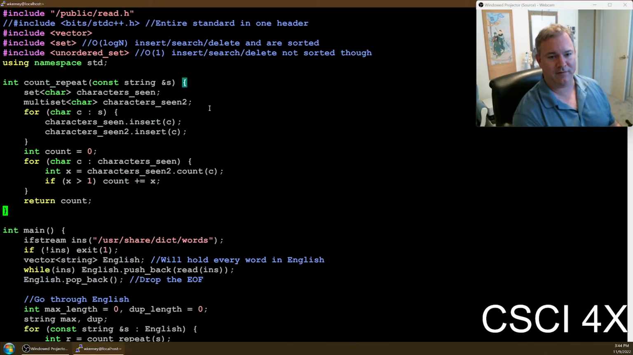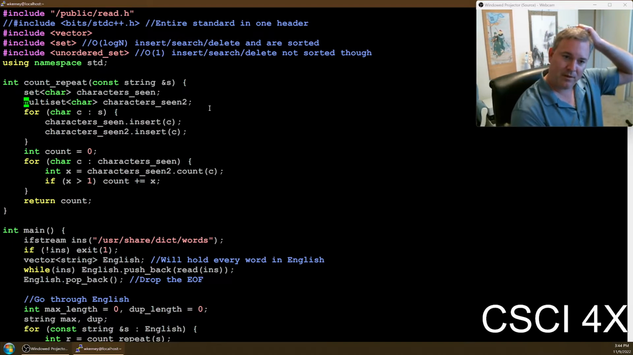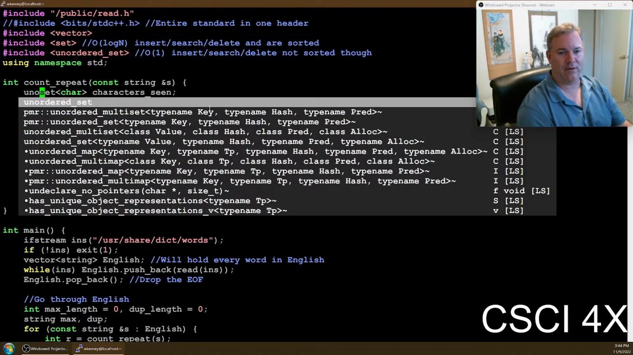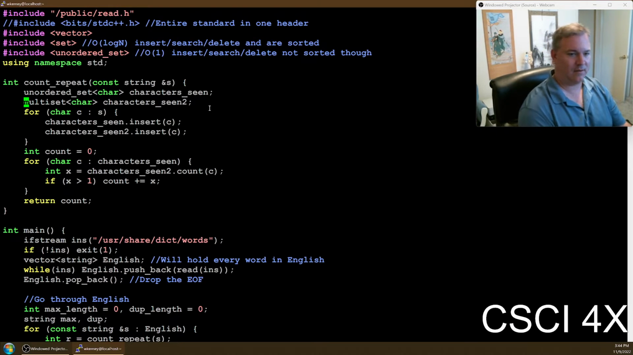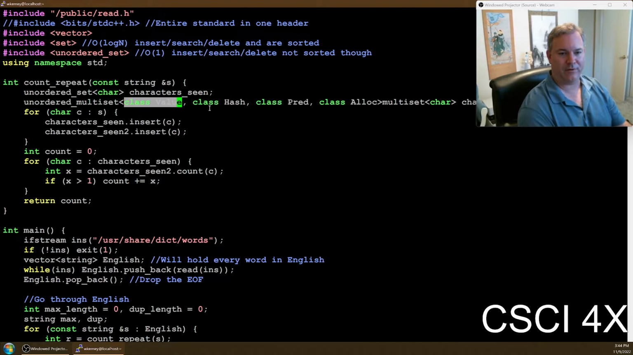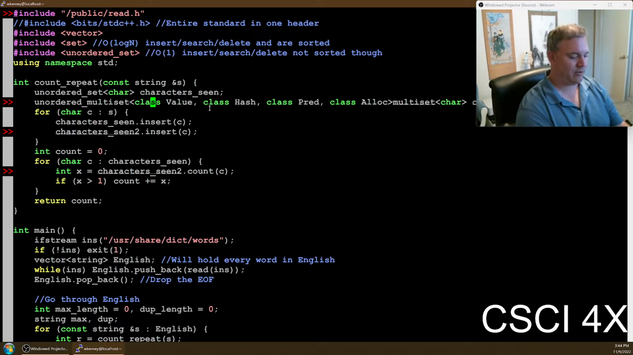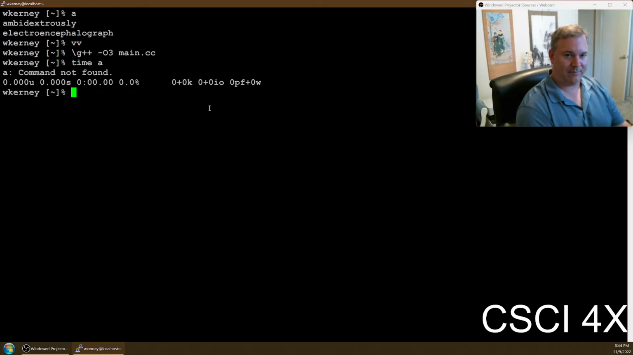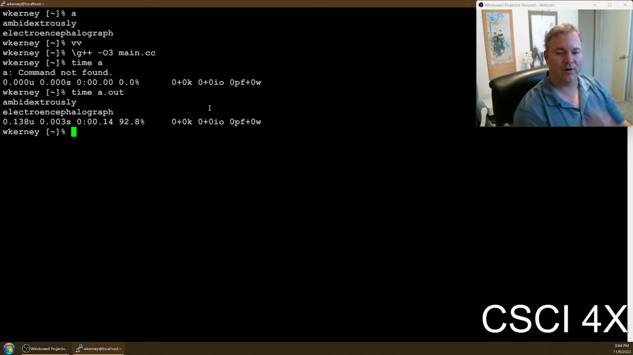I hope you guys can see the use of set and multiset. And if we want the code to go faster, which we do, we can do unordered set and unordered multiset. That will probably, actually, let's benchmark it. Okay, so g++, you time it, time a.out. And so the code right now is running in 0.138 seconds.